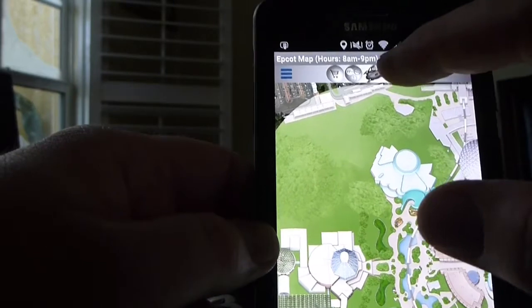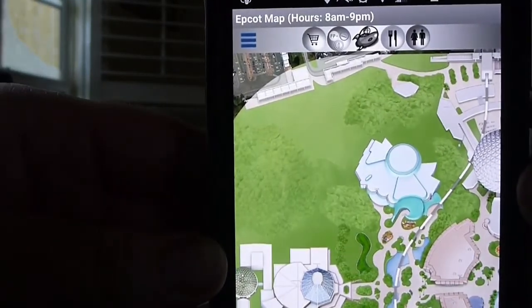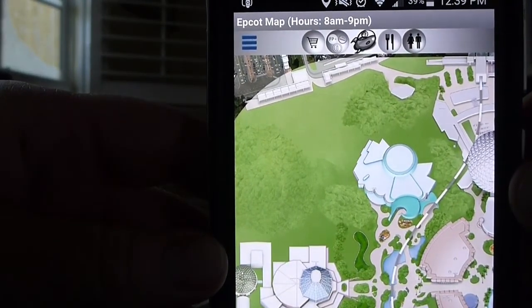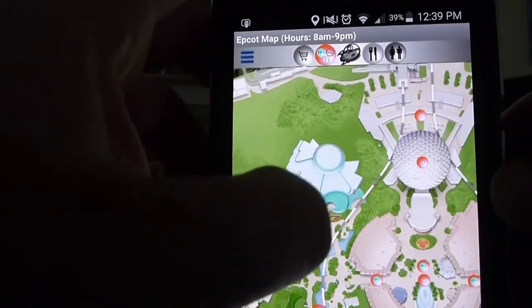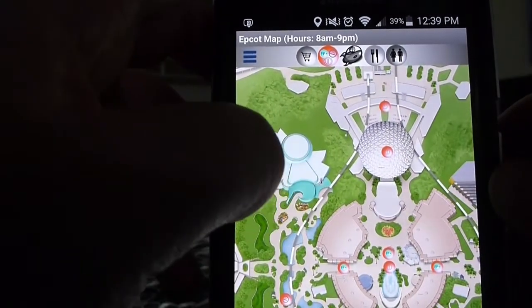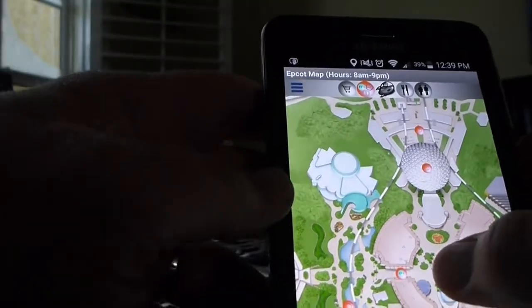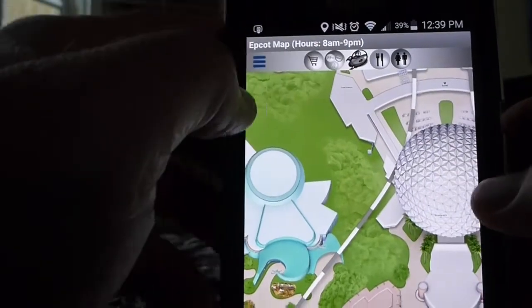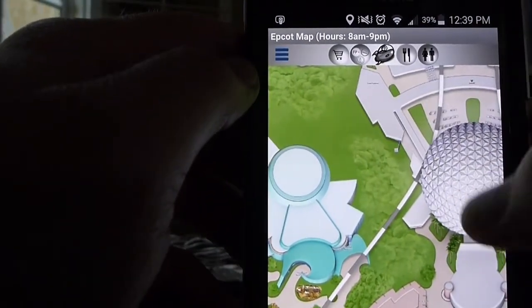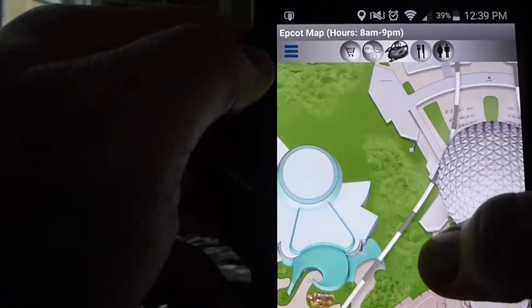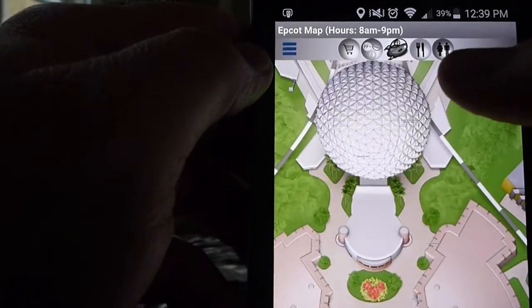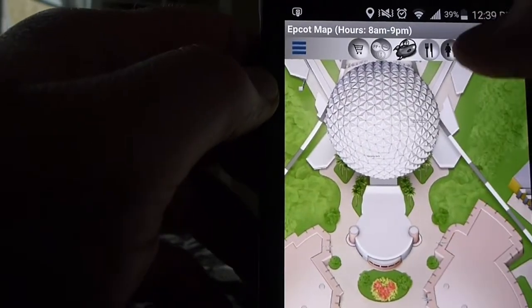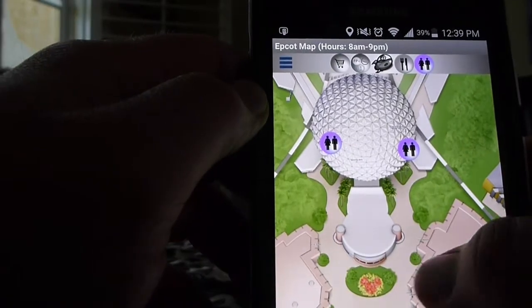And then at the top you have 5 icons, little buttons here. You have shopping, you have sort of an informational icon that will turn on all your FastPass Plus kiosks along with your smoking areas, along with just information about the different lands. And then you have the ride icon, that'll turn on all the rides and ride times. You have dining, it'll turn on where all the restaurants are, and then you have restrooms, all important when you have kids, know where the nearest restroom is.